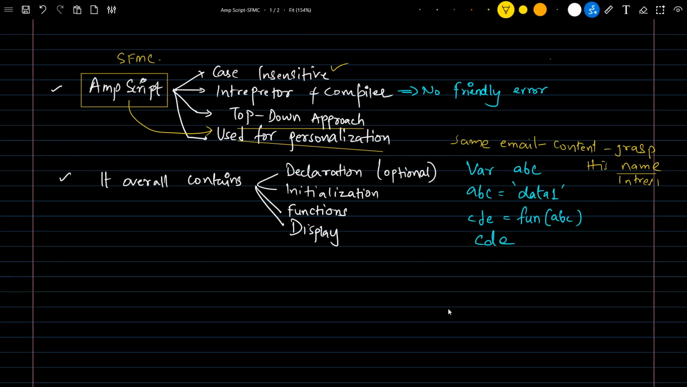What do you mean by top-down approach? For example, if we declare a value, let's say a is equal to 12, and we have written some statements, and later on we have declared a is equal to 13. At the end it will take a is equal to 13, not a is equal to 12, as it follows the top-down approach. The last value will be considered by it.